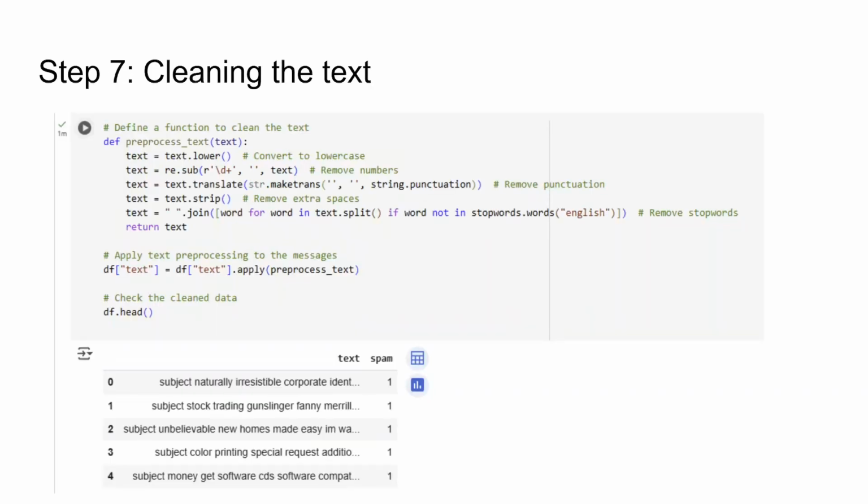And then cleaning the text. This cleans up the email text. It converts everything to lowercase, removes the numbers, removes punctuation and extra spaces, and then removes the stop words.